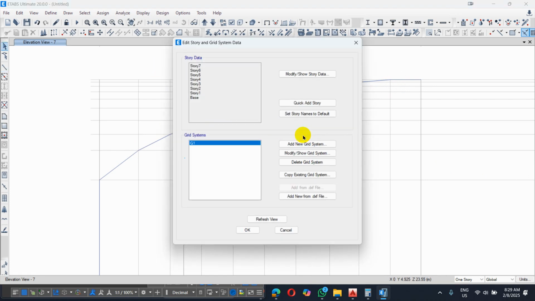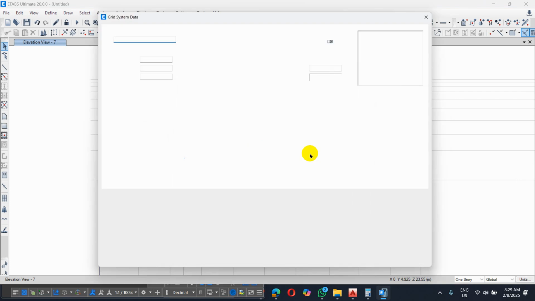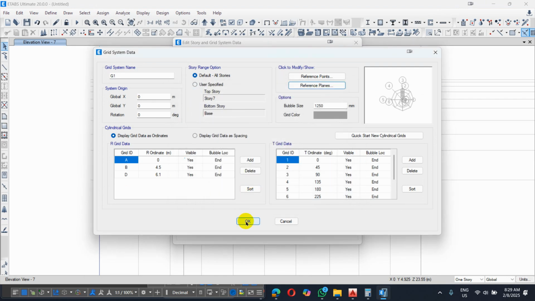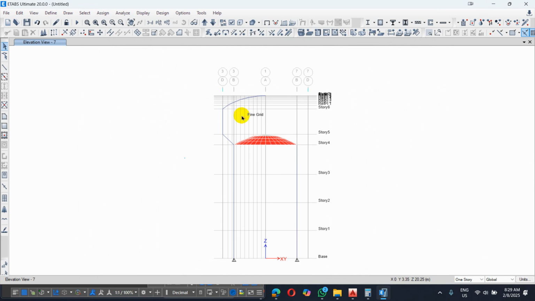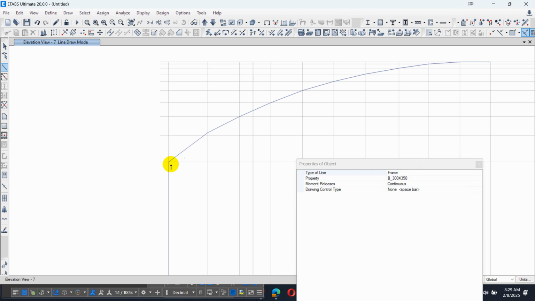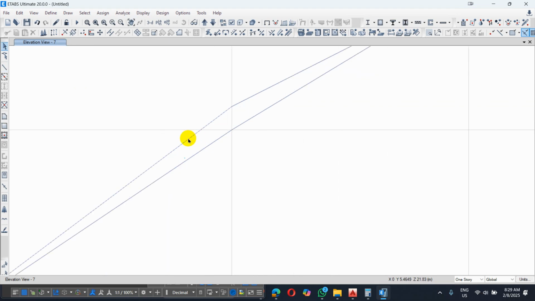Go to add, modify grid system, modify planes. The first one is 20.98. Let me do 21.85 for smooth. Okay, and let me again redraw this one, this, and this. Okay, somehow it is smooth in shape.